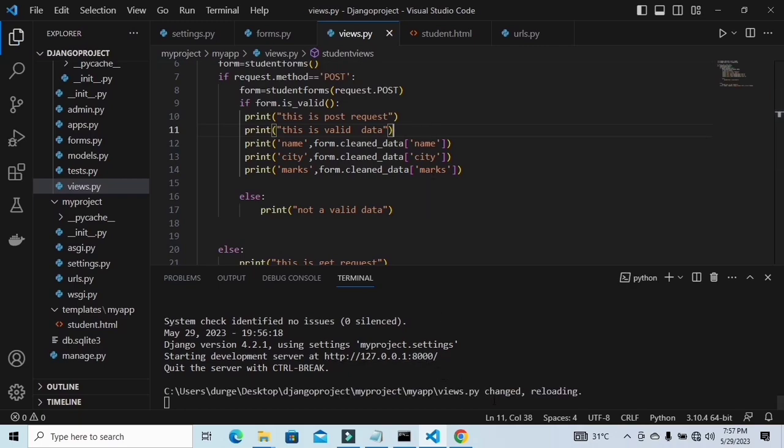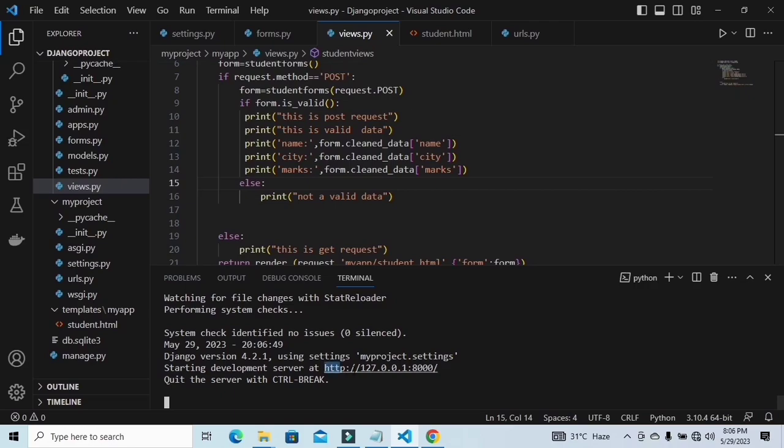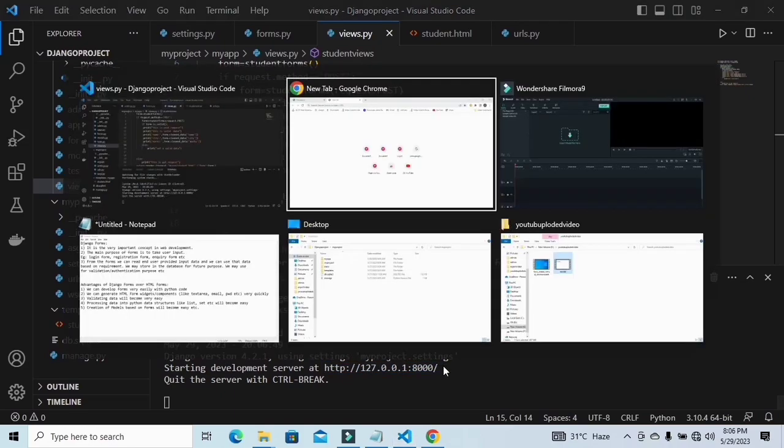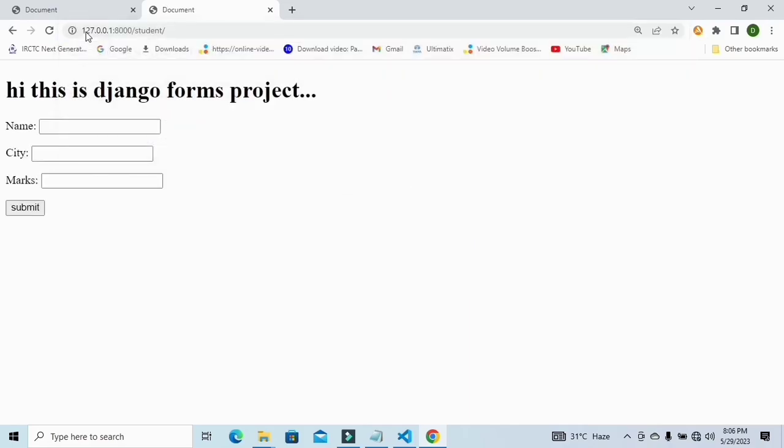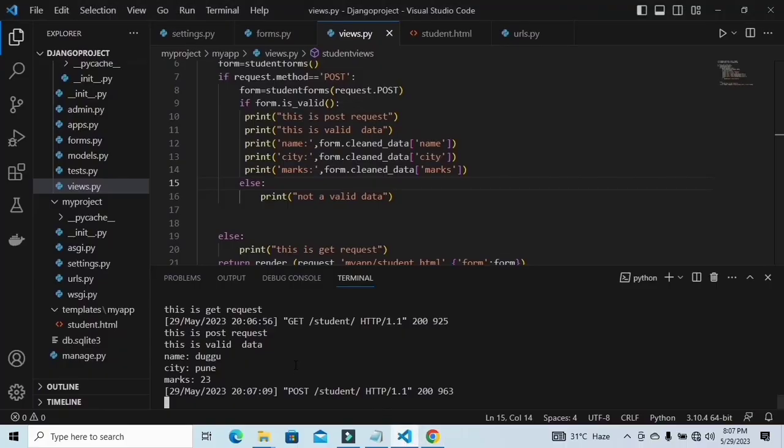Control S, then run the Django server, copy the URL and open the browser. Yeah, paste here. Now let me check whether our data is getting printed in the console or not. So let me provide the name, then city name, then marks and click on submit. Now open the terminal and check whether our data is printing or not. Here you can see name, city and marks printing successfully. So now we are able to print the data over the console.